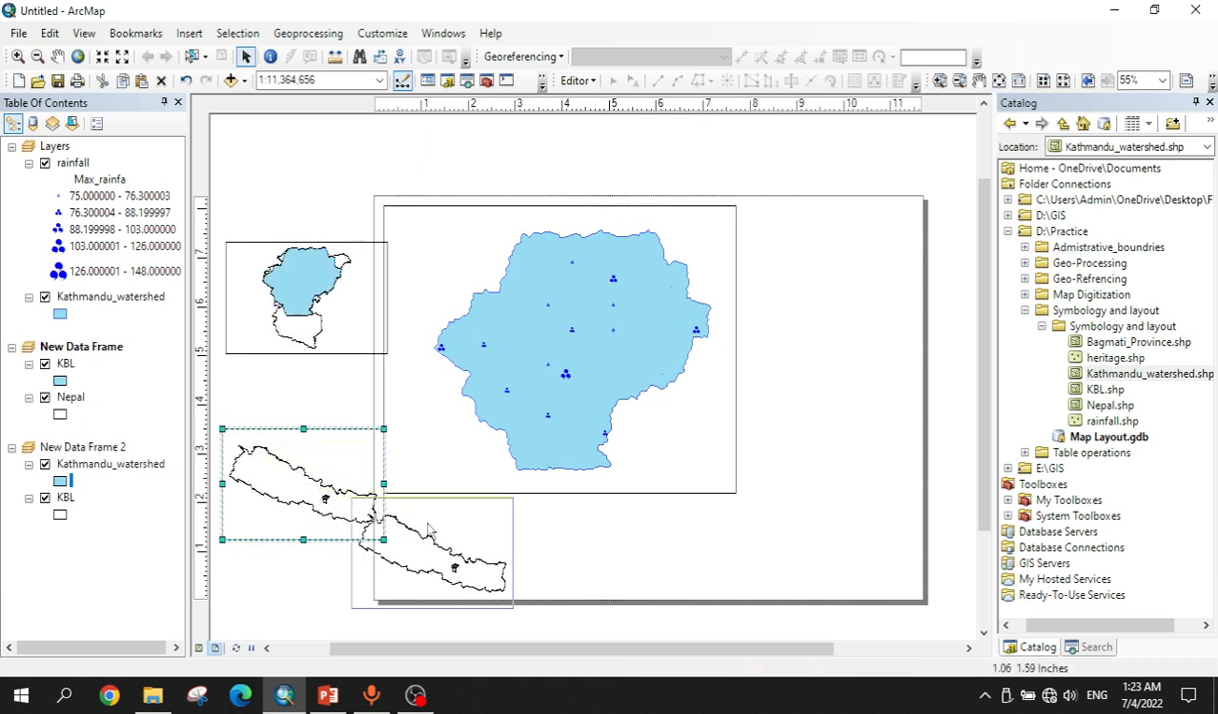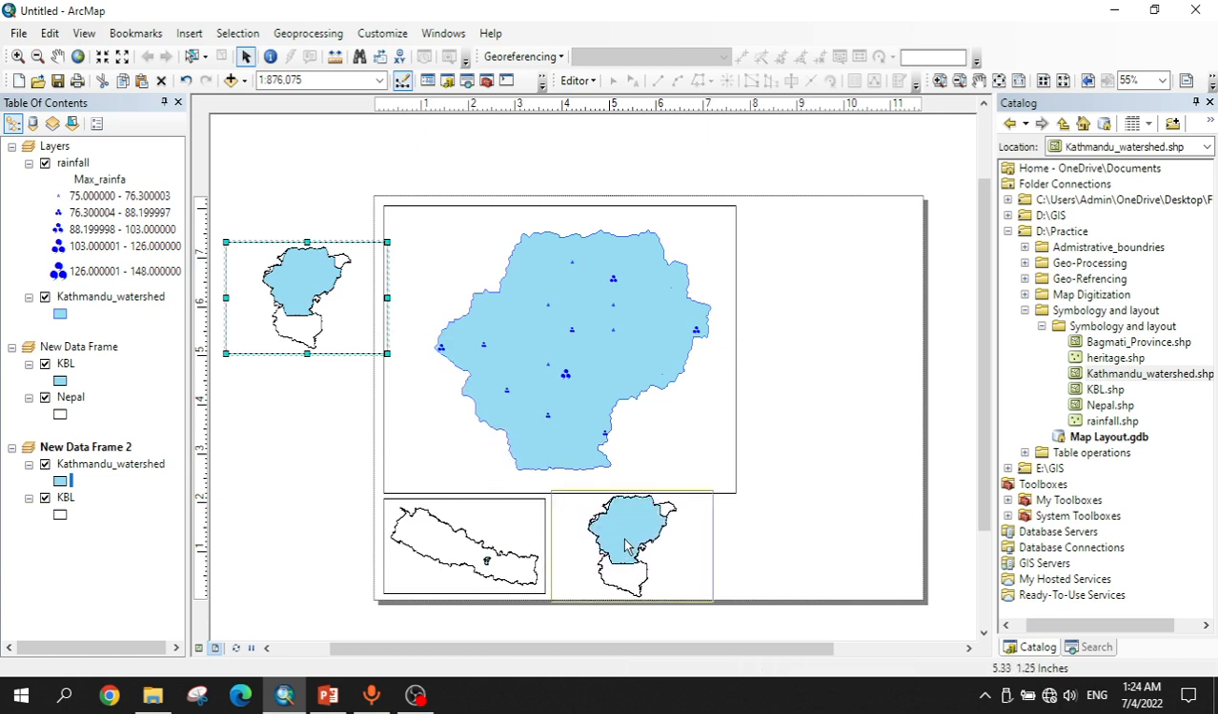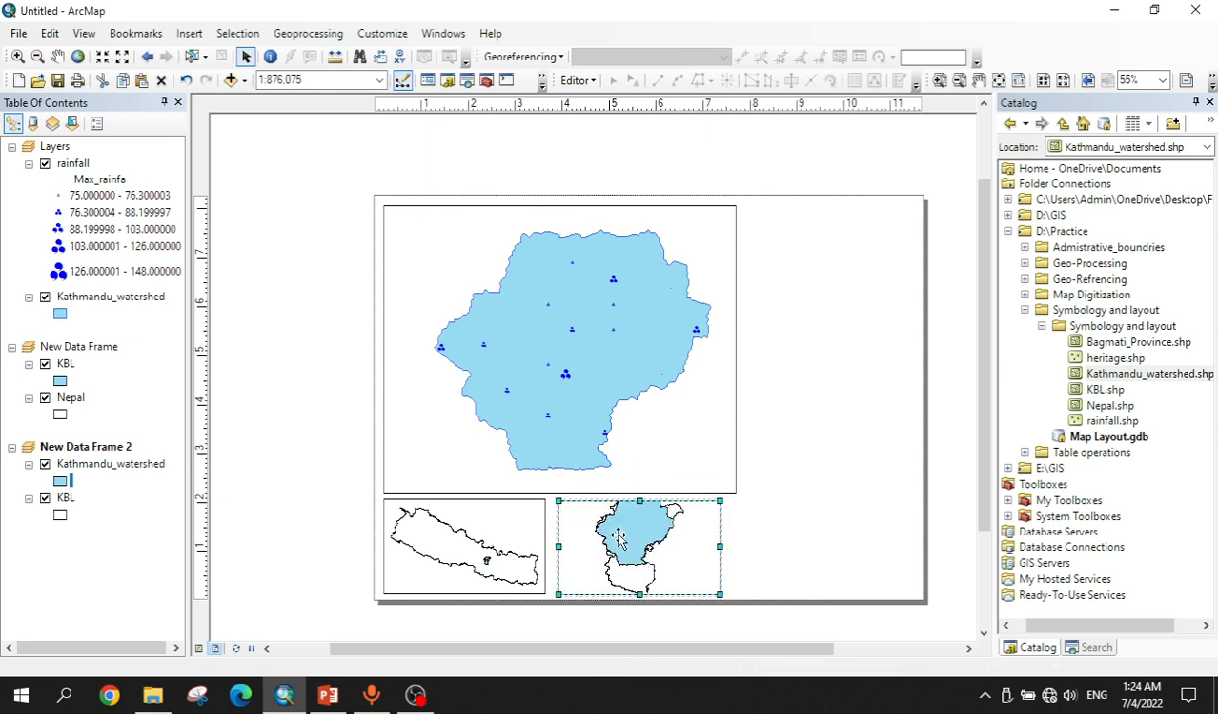Then drag this map like this, then compress or reduce the size a little, then it is okay. Then bring this map like this, then reduce the size in this way, then press shift and scroll to zoom out, then pan by dragging in this way.